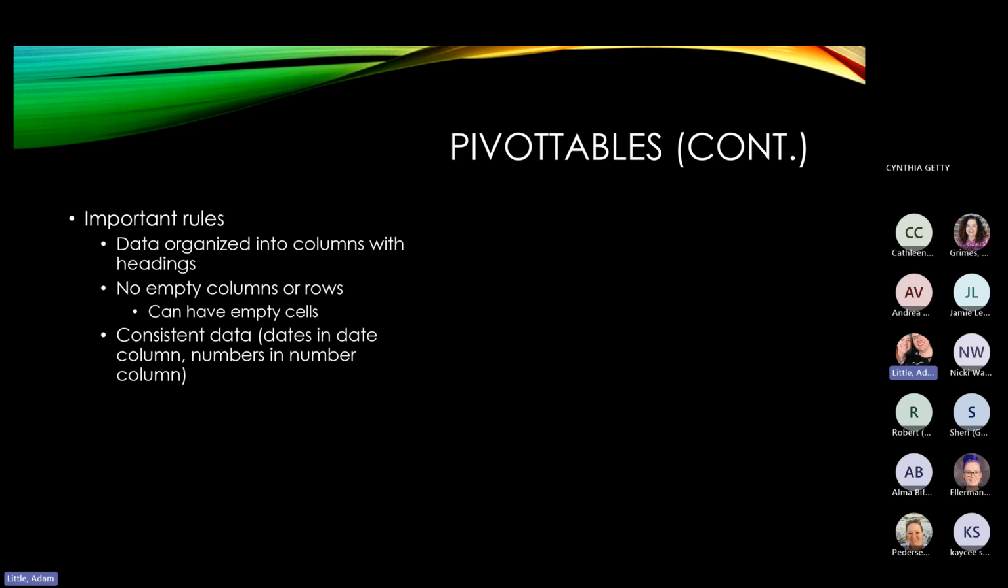Do not have any blank columns or rows. You can have blank cells. So if a student didn't have a pretest, for example, and it was blank, that is okay. But if you have a completely blank row or column, then it's going to screw up the data and it's going to kind of cut the data off.